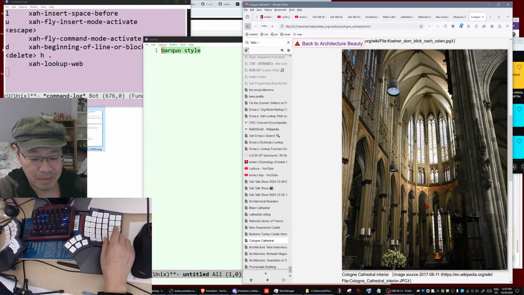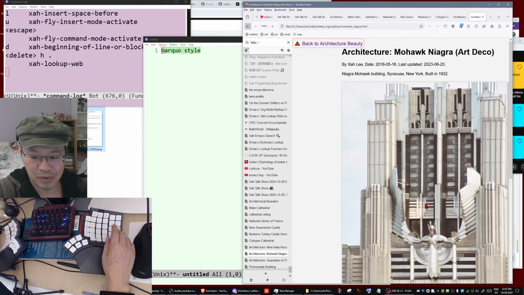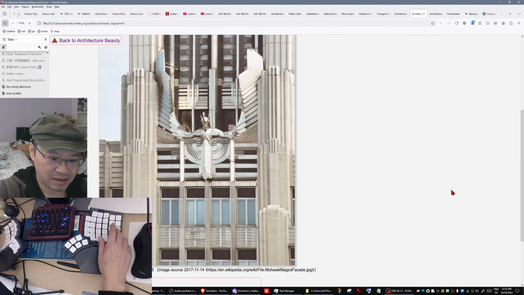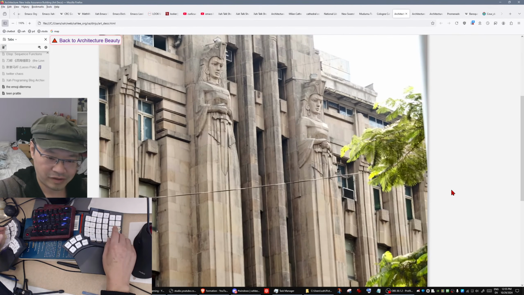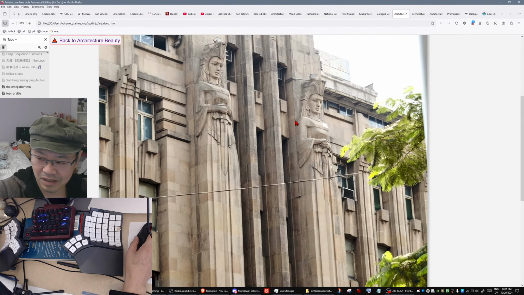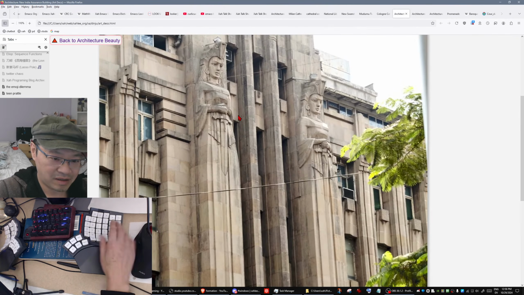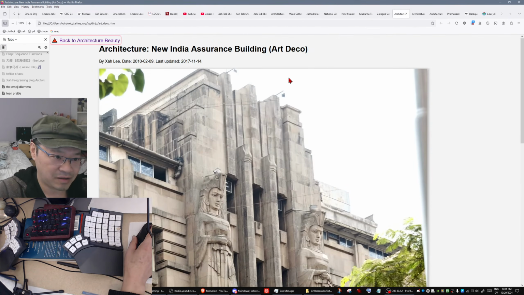Okay, the opposite of Baroque, we also have Art Deco, which I like very much, very beautiful. Art Deco is basically the style in Batman. Okay, Art Deco, beautiful. So this one is in India, the New India Assurance Building, Art Deco.